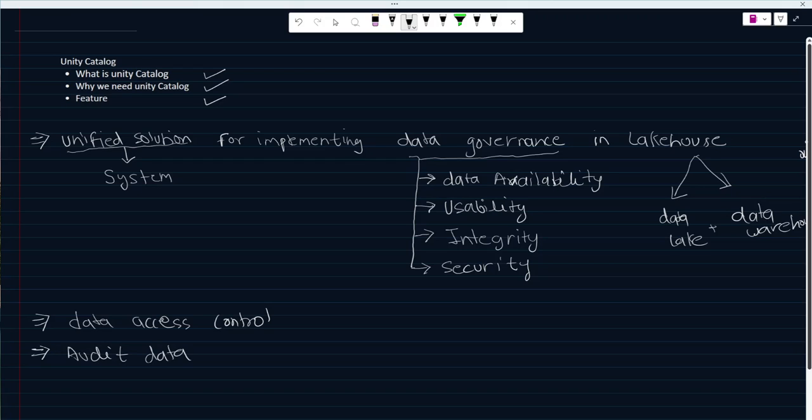So if someone asks you what the benefits of Unity Catalog are, you can give these features and you can even explain how exactly these are available there.